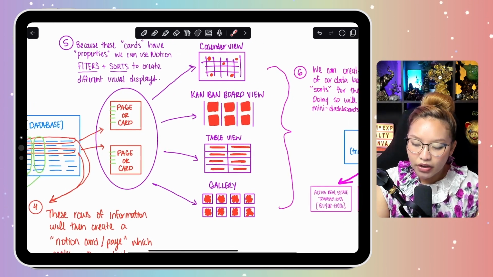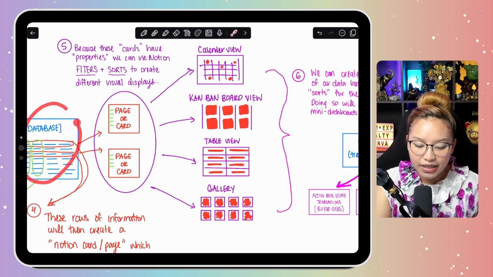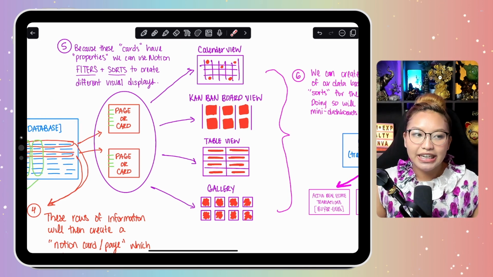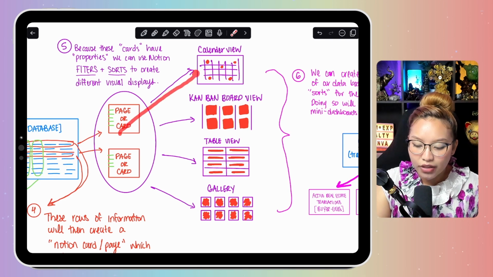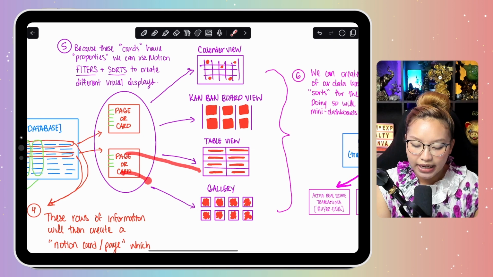Now, in Notion, there are a few ways you can create different views. Essentially, instead of just seeing your database as a plain spreadsheet, we can take that information and see it in different ways. So we can make a calendar view, we can make a Kanban board, which I love, a table view again, and a gallery.